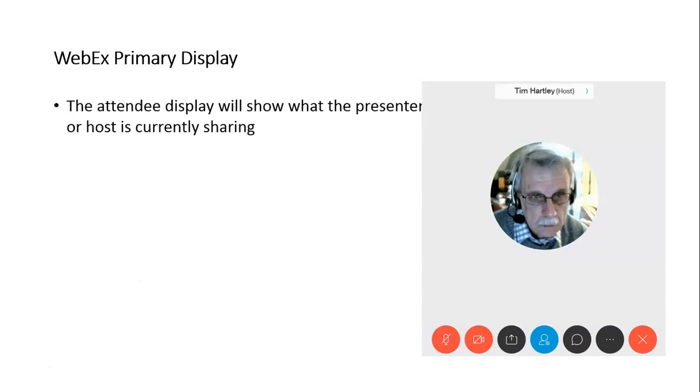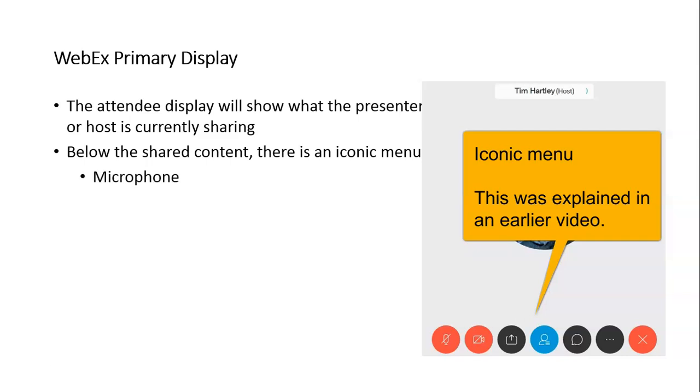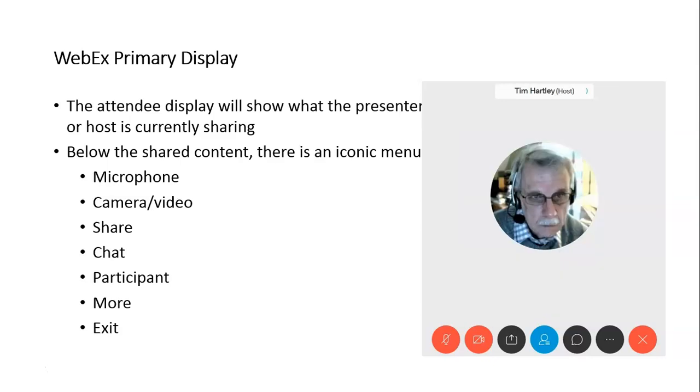Quick review of the WebEx primary display. Beneath that shared content area will be a menu. The menu consists of a bunch of icons, including a microphone, a camera or video, a share, a chat, a participant display, and then a more, the ellipsis shown here. And finally, a way of exiting the meeting, leaving the meeting, or as presenter, ending the meeting. I did present information on this menu in my earlier video.